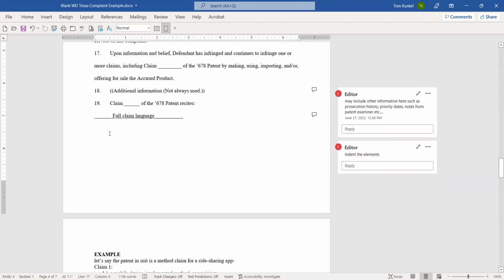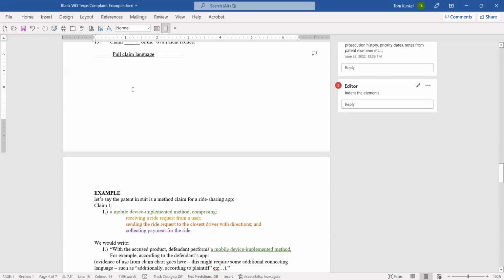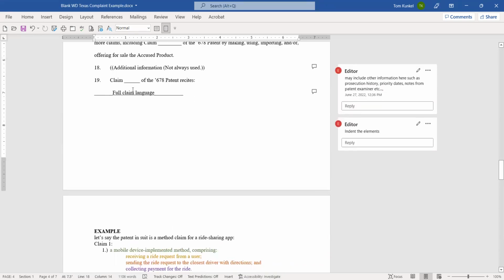So after all the information on the patent's been provided, we actually get into the meat and bones of the complaint. So we're going to give the claim that's been infringed, that we're claiming infringement of. So it might be claim 1, claim 19. So it's going to be some independent claim. And we're going to give that full claim language. All right. So that includes the preamble, the transition, then all the elements, right?